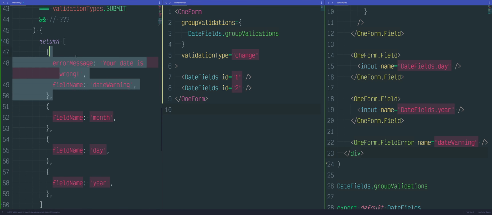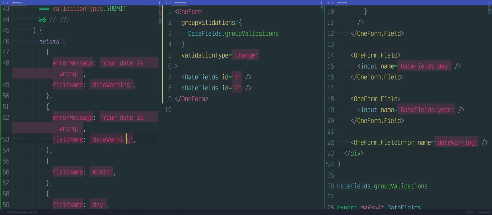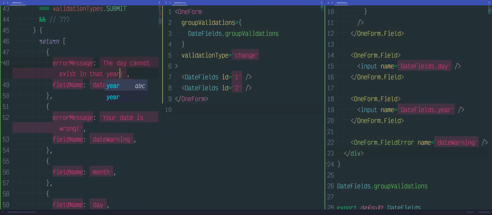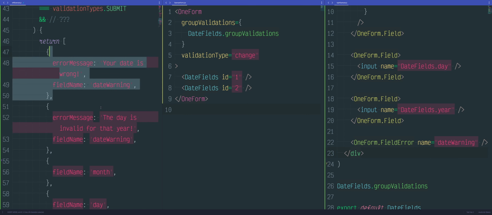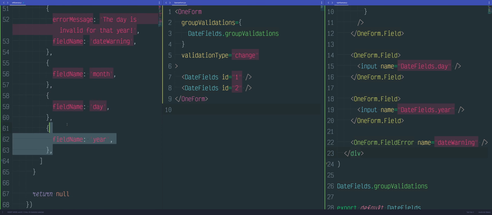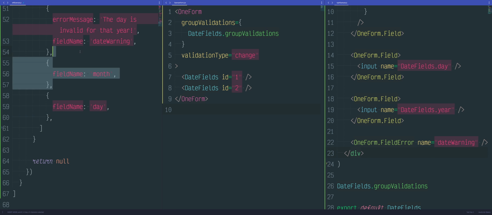And that's where it gets interesting, because now you can have multiple errors for the same field. You can say the day cannot exist in that year. The day is invalid for that year. You could do that, and you could also return another message saying your date is wrong. If you want these in order, you would do them like that. But you can display multiple error messages for the same field and then also black out all these, but you don't even have to, right? If the day is the only thing that's wrong for a given year, then we would just do this.